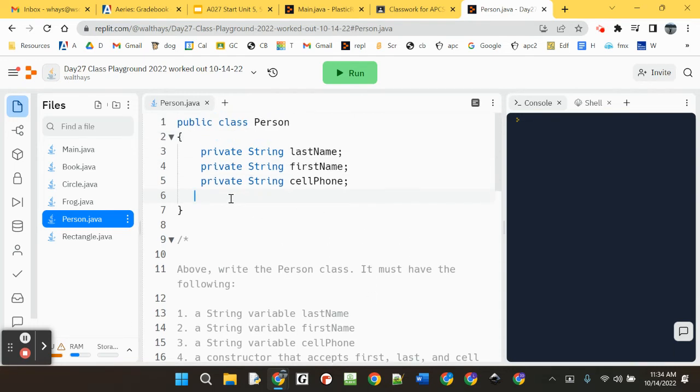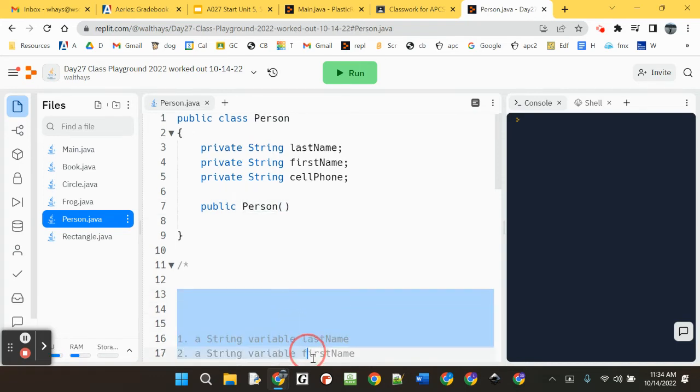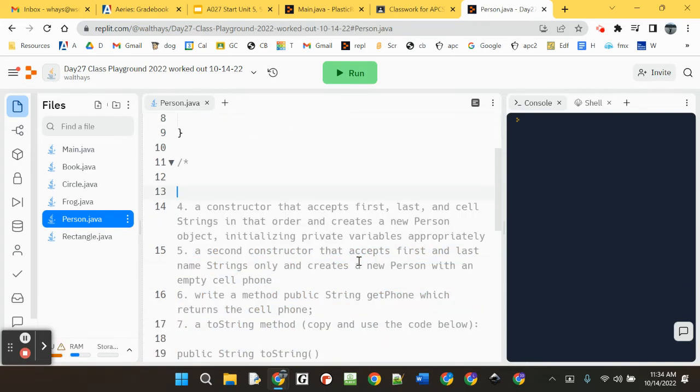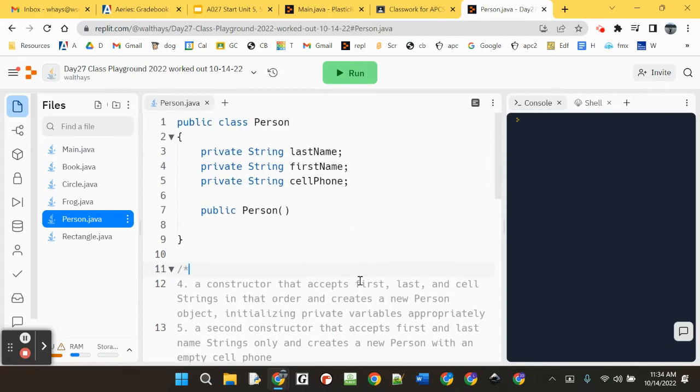So what do we know about constructors? They have the same name as the class and they're public. So public person. And then I said what I want. I'm gonna get rid of the instructions as I go along so that we'll always have the most recent thing close to the top. I want it to accept.